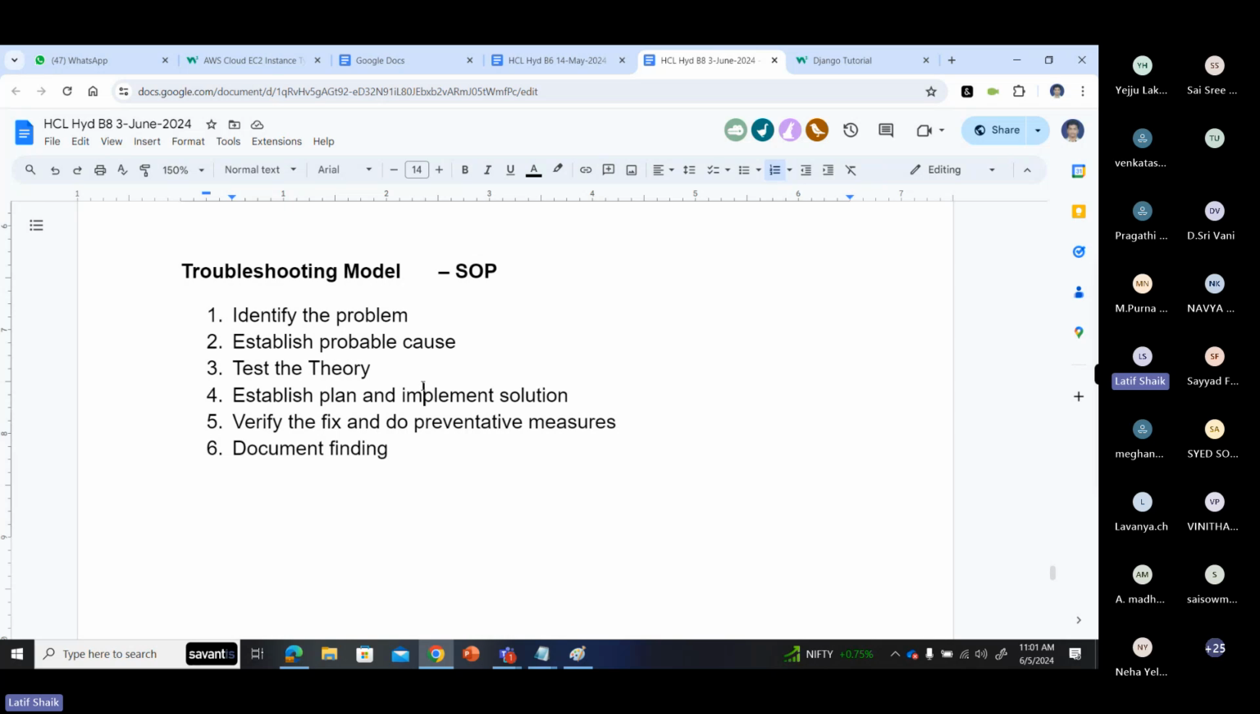That is test theory. Next one is you have to take action. Once you understand what is causing this issue, that is establish plan and implementation. Once you have done that, make sure it is working, verify the fix, and do preventive measures. Keep your system in a proper place with less dust, or apply extra filters to your cabinet so dust won't form. Verify the fix means make sure it is working. The second one is do preventive measures. If you do that, then the issue may not occur again.